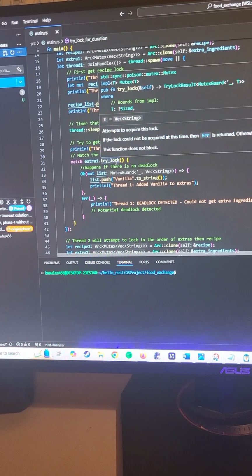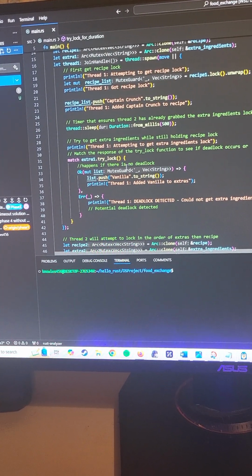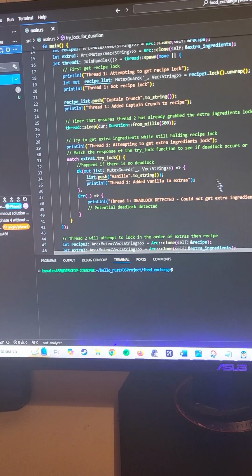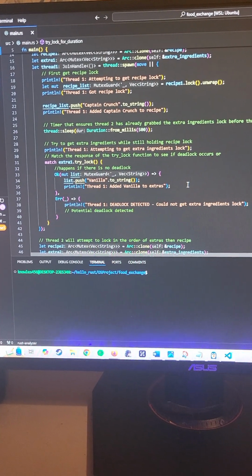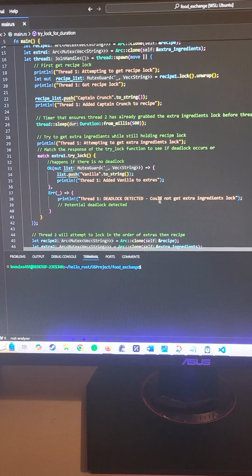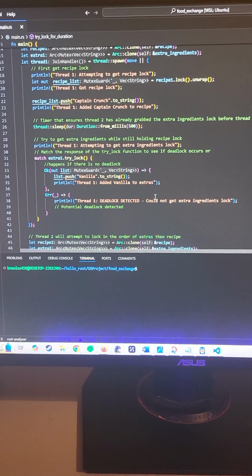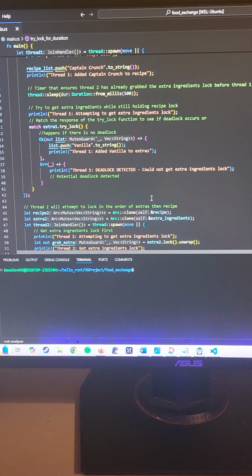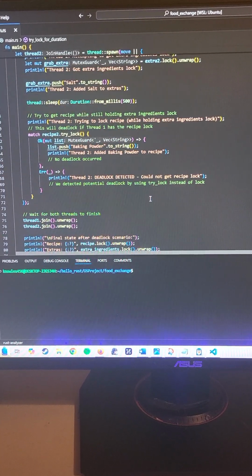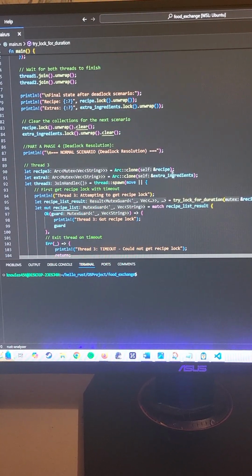We do that using the try lock method, so that deadlock is averted in this case. If I were to do this with a regular .lock method, it would be waiting for an eternity, but we're not doing that. So with thread 2, it's a similar story.